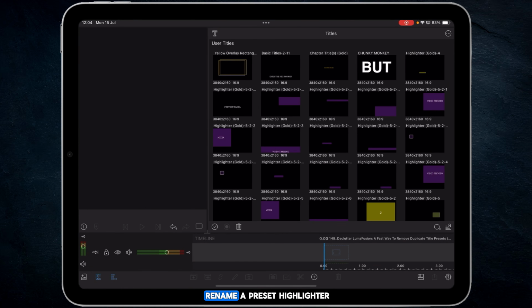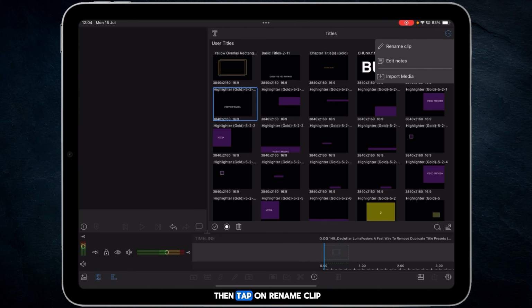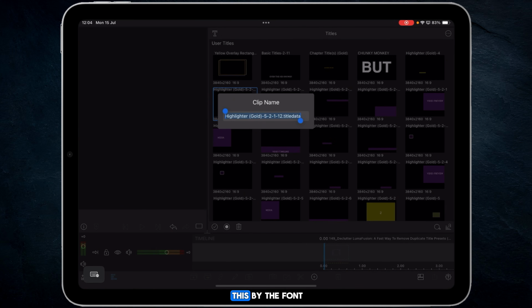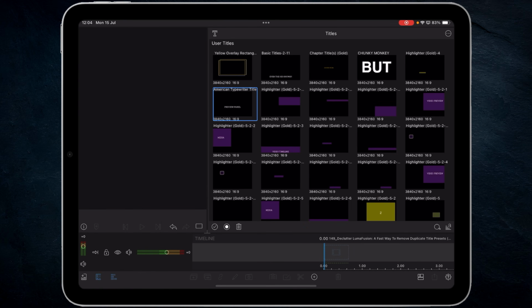Okay, so if you want to rename a preset, highlight it, go up to the little three dots and then tap on rename clip. And I'm going to call this by the font I'm using, which is American Typewriter. And then just put title. And then that changes that. This one here, I don't think I need that many.